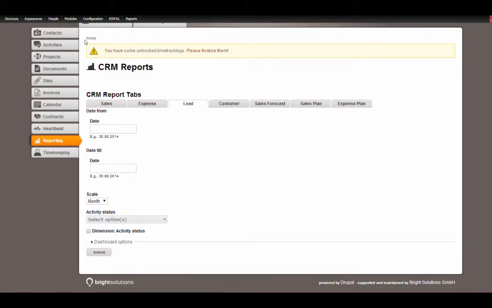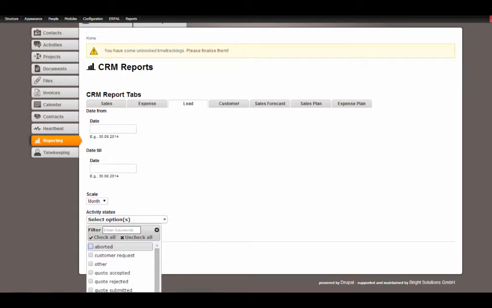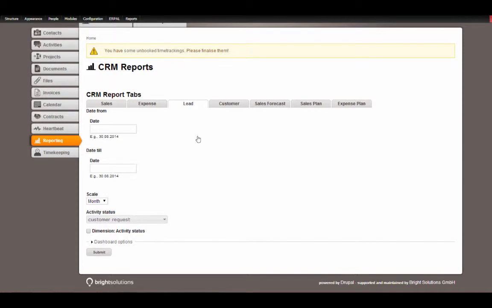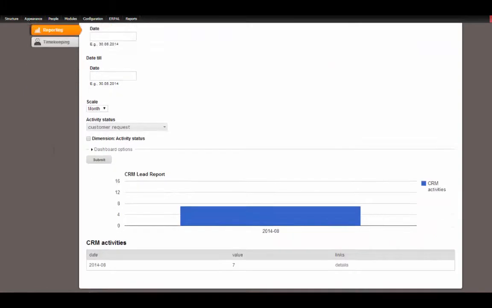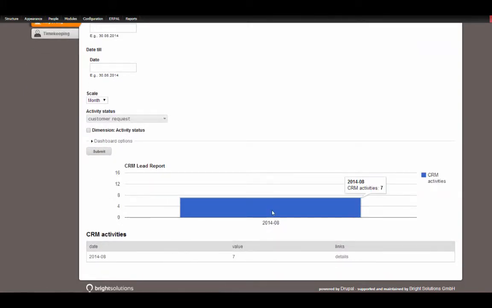Leads are sales activities. So you can again filter by the date, and you can change or filter the activity status. If you, for example, want to see how many new leads you got in a specific month, or for each month, or even for each year, you will just set it to customer request. This is the default status when a new activity is created. And then you click submit, and you will see you had 7 new requests of your customers in August 2014.